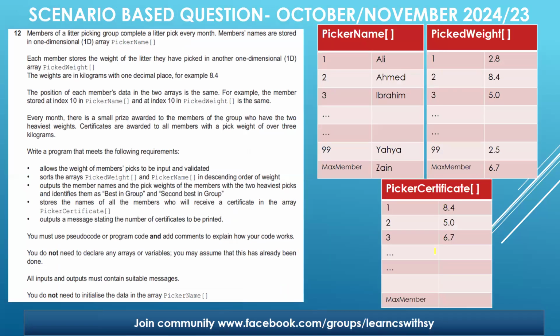Members of a litter picking group complete a litter pick every month. Members' names are stored in a one-dimensional array, picker name. Each member stores the weight of the litter they have picked in another 1D array. Now you can see, one is your picker name to store the names, and another one is the 1D array that is storing the weight that has been picked by these members. The weights are in kilograms with 1 decimal place, for example, 8.4. The position of each member's data in the 2 arrays is the same.